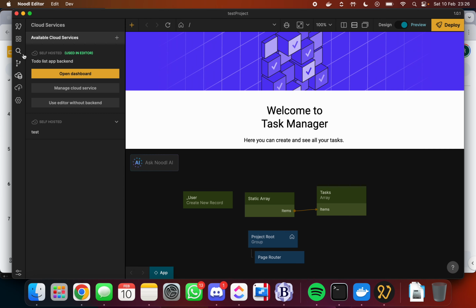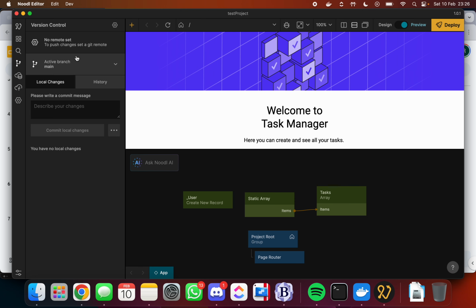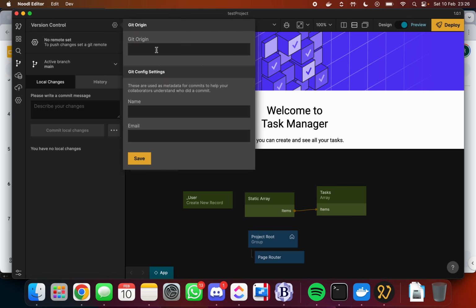Okay, so now we're going to want to back up our project to make sure it's safe. We're going to go to version control, and we're going to go initialize version control git. So it's going to start a local git for this project. We are on the main branch, which is just because it's a new project, but we need to have a remote location to push it to keep it safe. So we need to have a Git location.